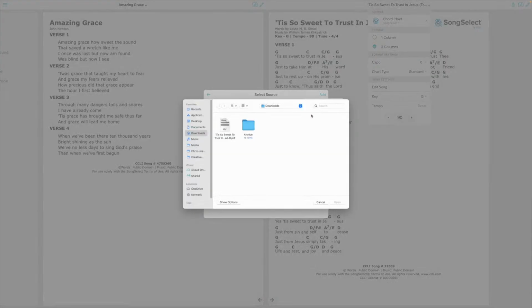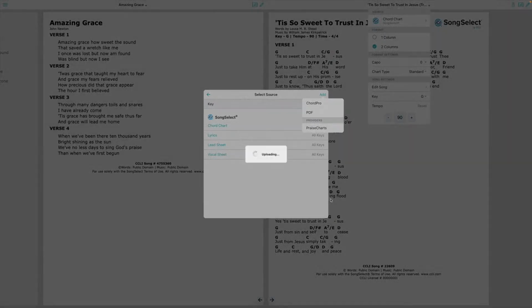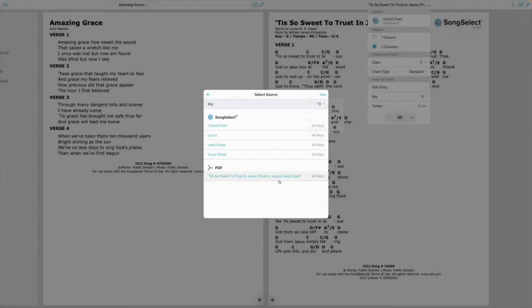Let me just quickly add a PDF to demonstrate. And now I have these 2 sources to choose from when viewing "'Tis So Sweet." Sources can be different per each person on your team, so your vocalist might have the lead or vocal sheet open while the guitarist has the chords open.